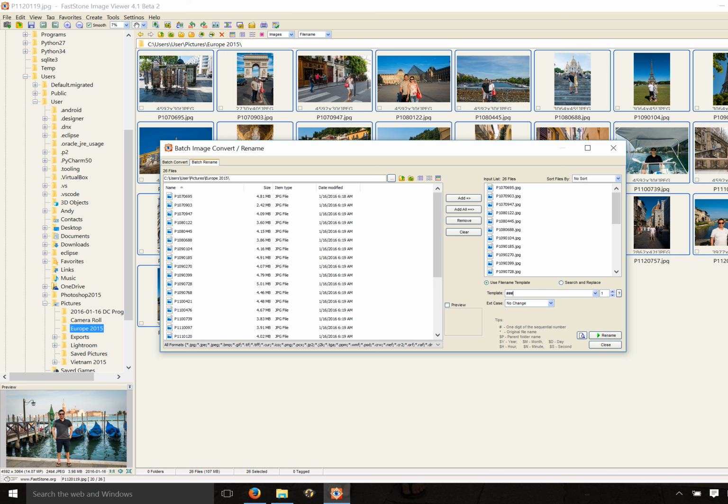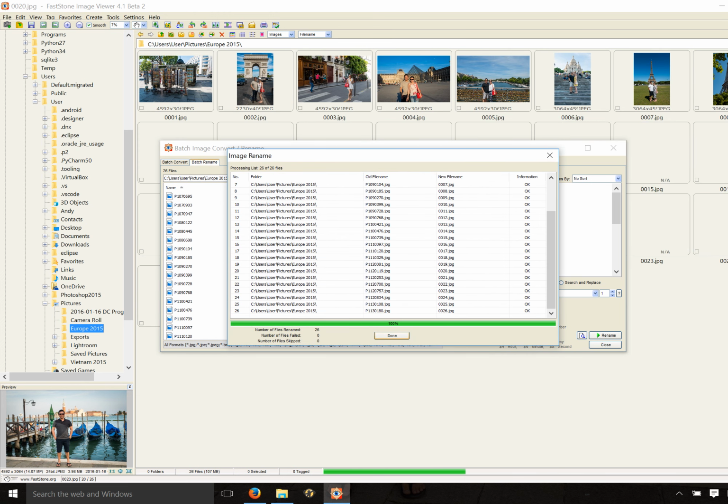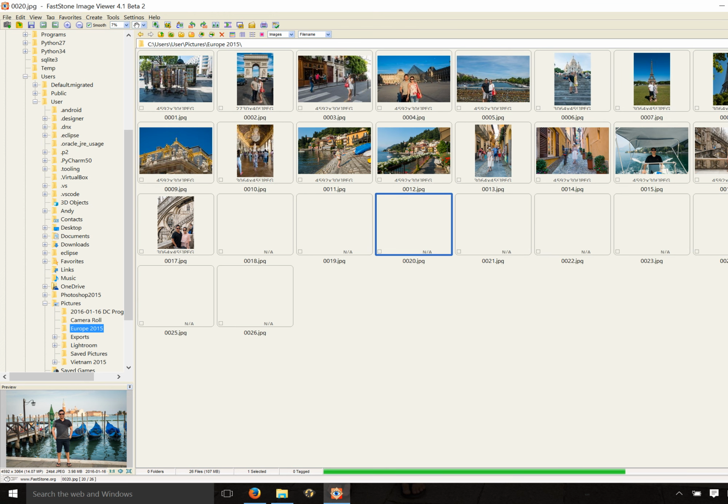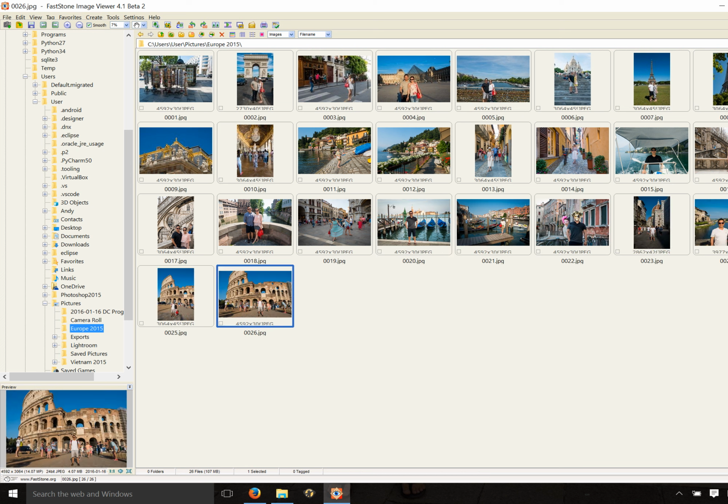So let's assume that we want to do a four-digit number. Then I would put in four pound signs, begin with the number one, and do auto rename. It's going to ask me if I want to do that. I say sure, let it do its thing, and when it's done, get back out. So what you see here is that from those 26 images, it renamed them all, starting with 0001 all the way up to 0026.